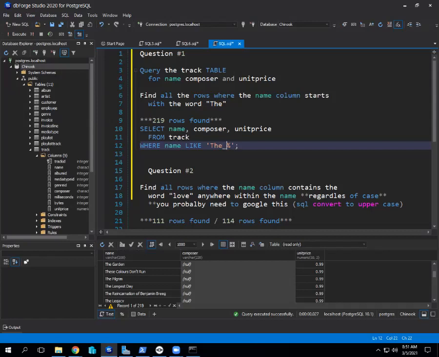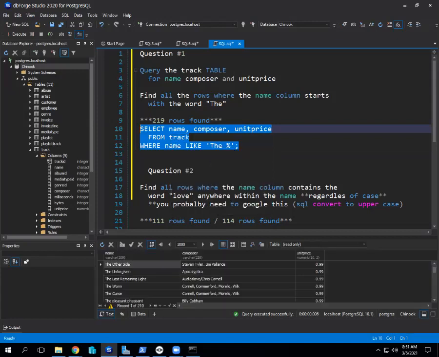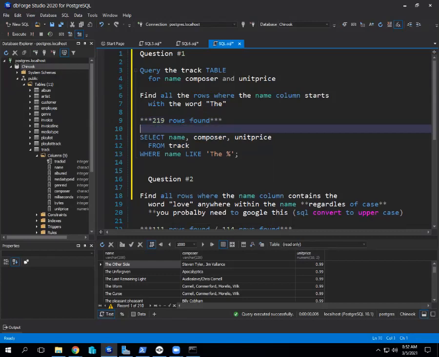So if I did the space percent, that would be a better execution. In this case, the correct answer, 210 rows found.